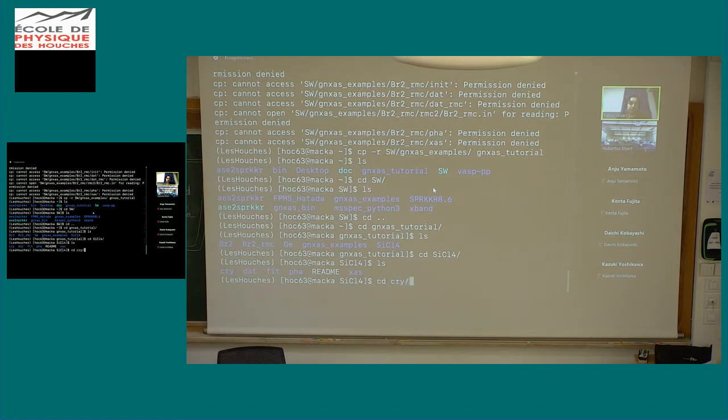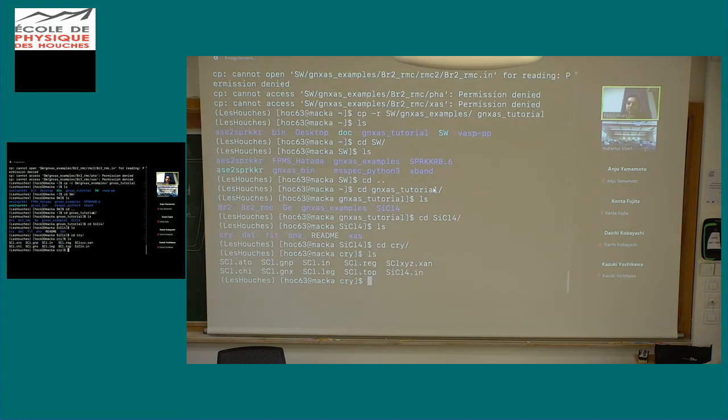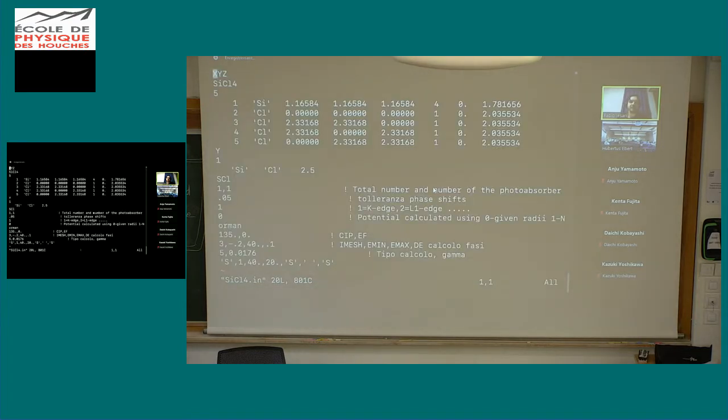So if you go into the CRI folder, which stands for Crimol, the program has already been run and all the outputs are present, but the input file is ccl4.in. So if I open this, yes, okay, this is the input file for Crimol.